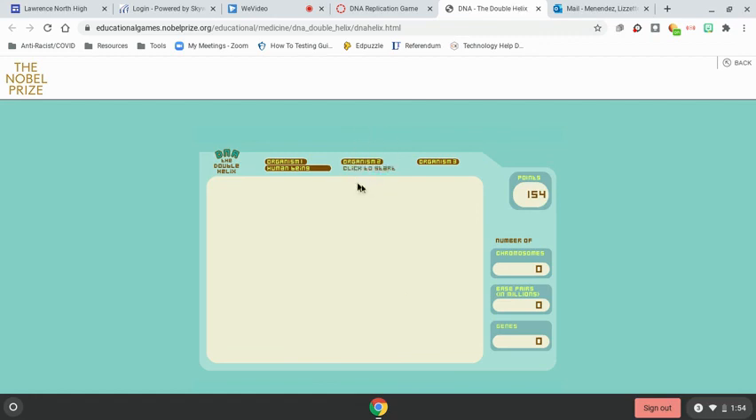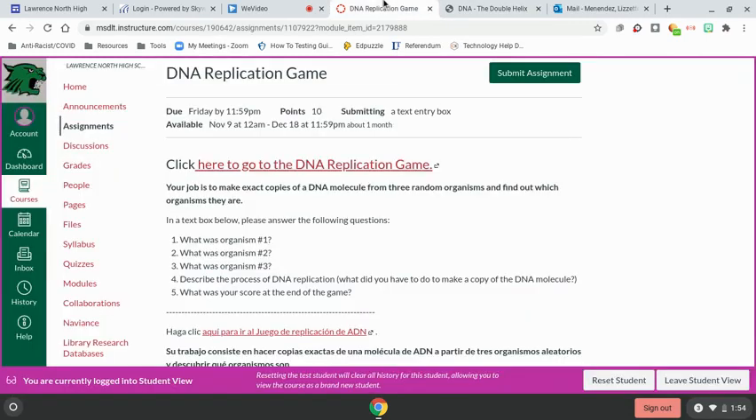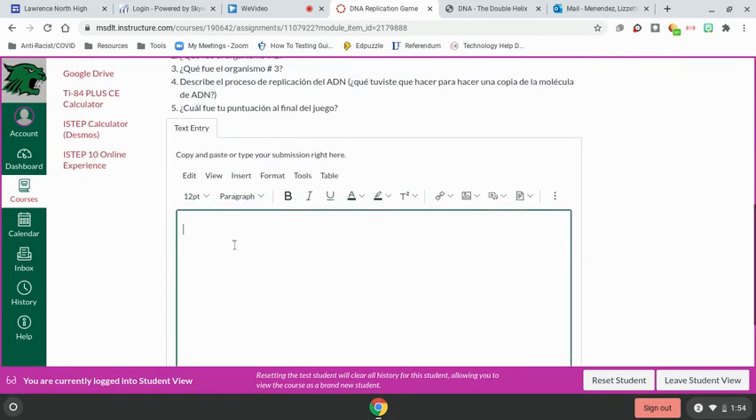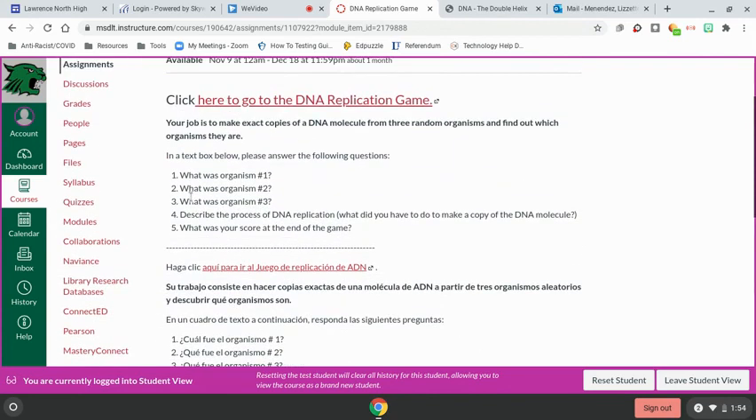And then you'll do it all again with organism 2 and 3, and then come back to answer the questions here. When you are done, you will click the Submit Assignment button. A text box will pop up, and in this text box, you'll answer these 5 questions. The first 3 are just asking what the organisms that you got were. So for number 1, I would say human being. For me, it does randomize it, so yours will be different.